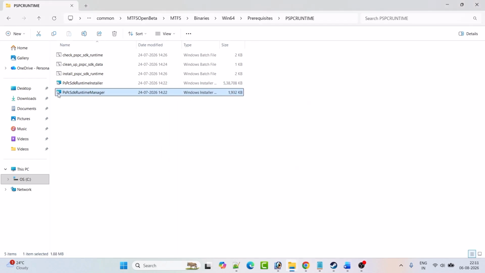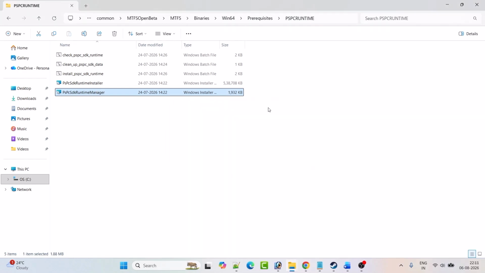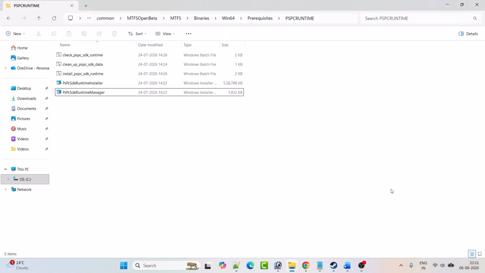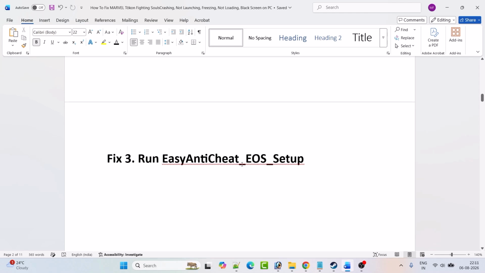And then lastly run this PSPC SDK runtime manager file. Just double click it and that's it. Now you just have to restart your PC once, and once your PC restarts, then you can go ahead, launch the game and check.